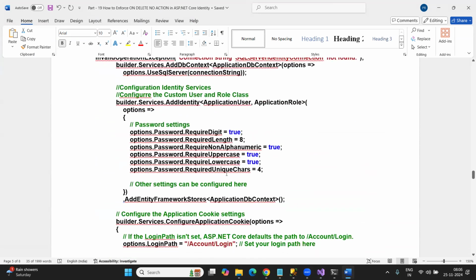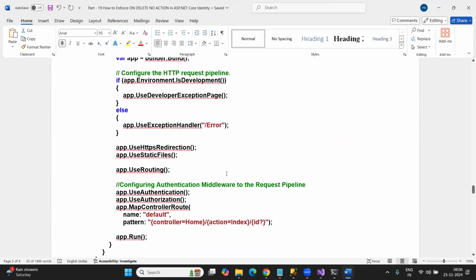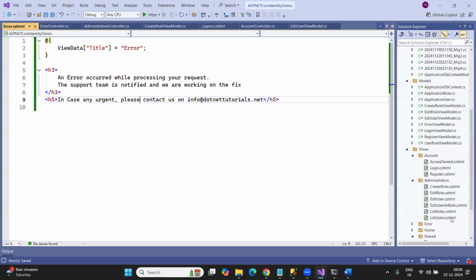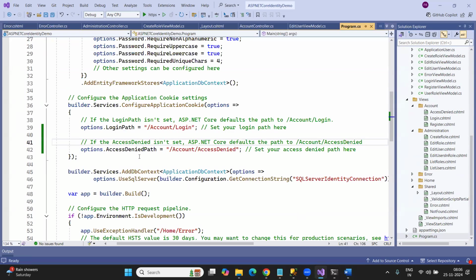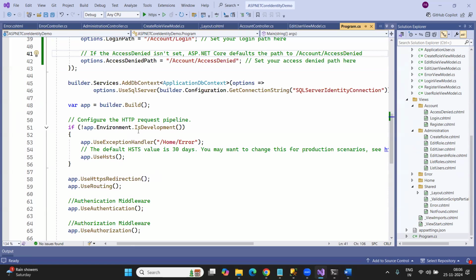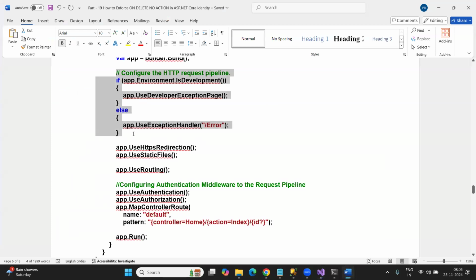Next, to handle the error, I can make use of the exception handler. So currently, if you go to the Program.cs class file, what we have done here is, if the environment is development, okay, let me simplify this thing.